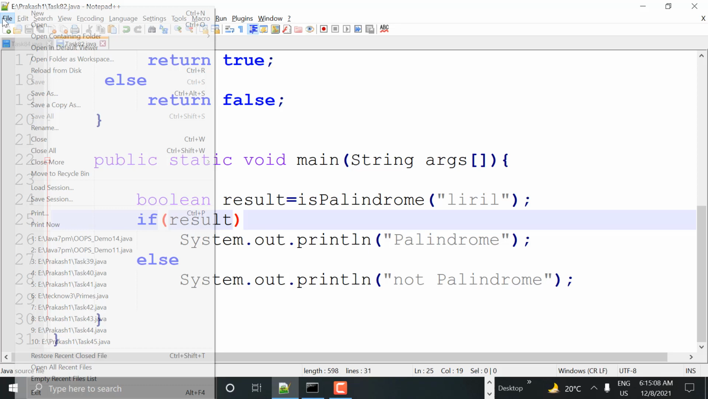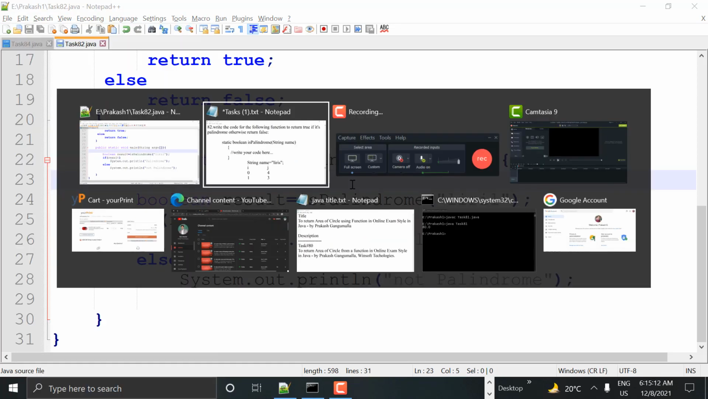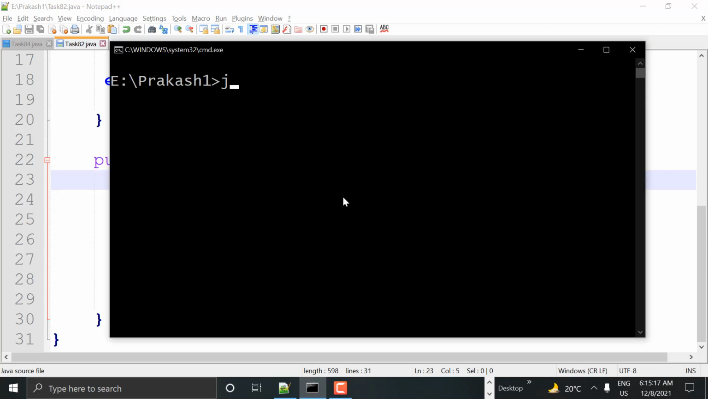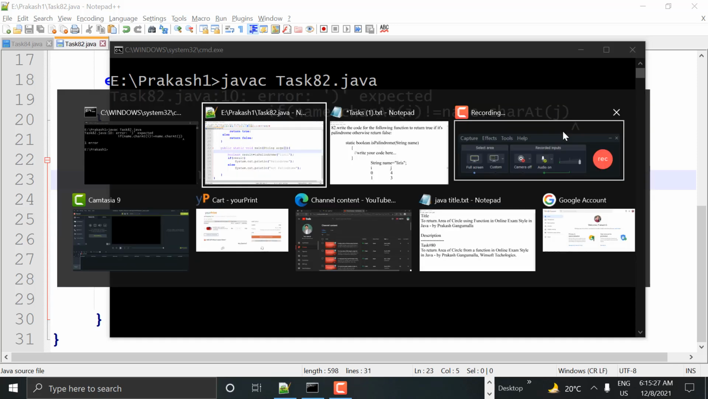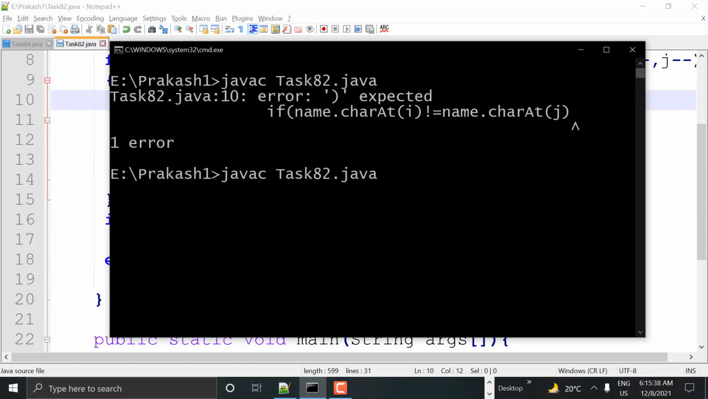Let's save it first. It's already saved. We'll go to the command prompt now. Task number 82 we need to execute. So javac Task82.java, compiling, showing an error. One more bracket has to be closed. Yeah, charAt(j) is one bracket, and this is the beginning and ending. Save it, Control S, compile it. I can see there are no errors.